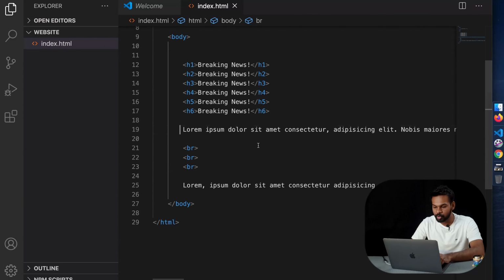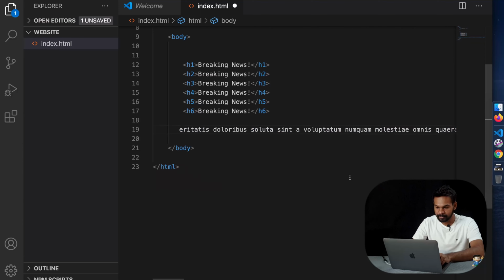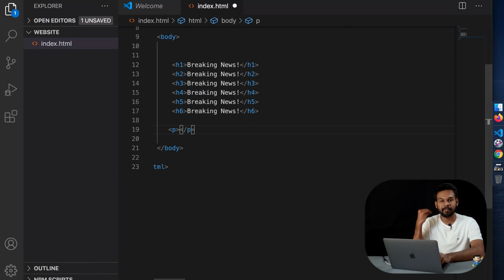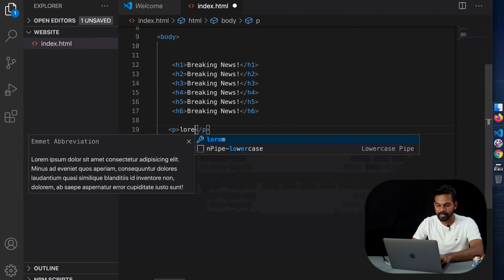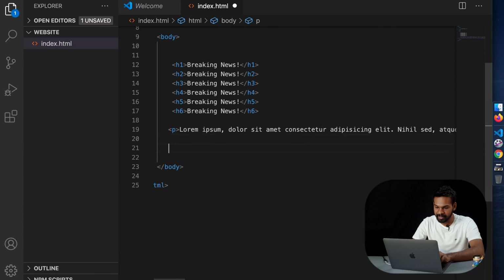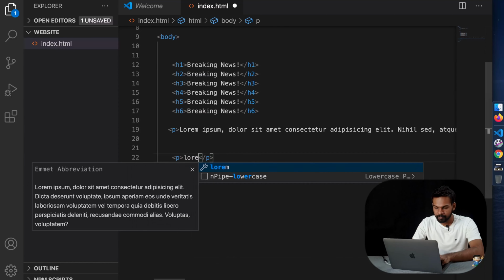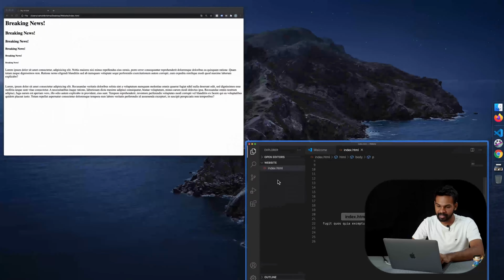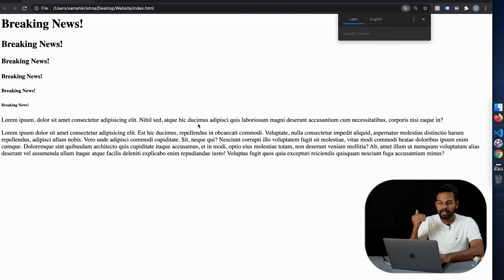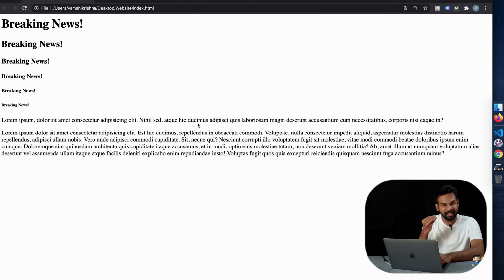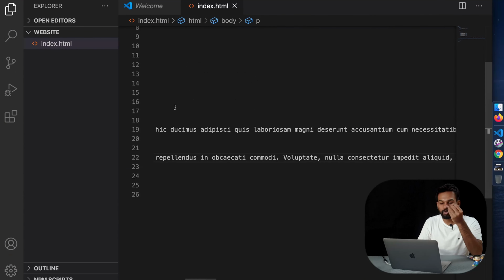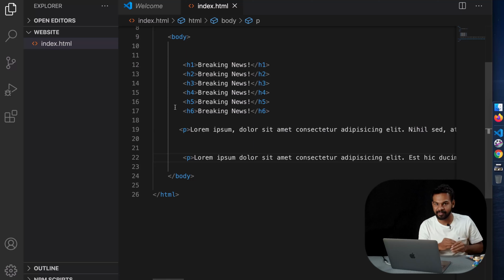Instead, what we can also do is remove all of this and add the paragraph tag like we talked about earlier. So we can just say lorem 25 is one paragraph, and lorem 100 is the second paragraph. And if I refresh it, see, now the spacing in between is applied automatically, because HTML now knows that these are two different paragraphs, right?